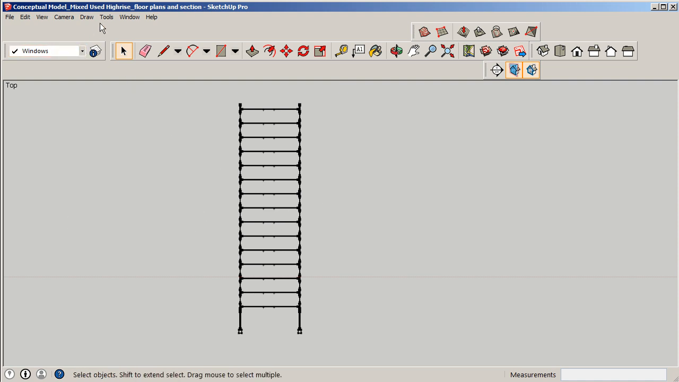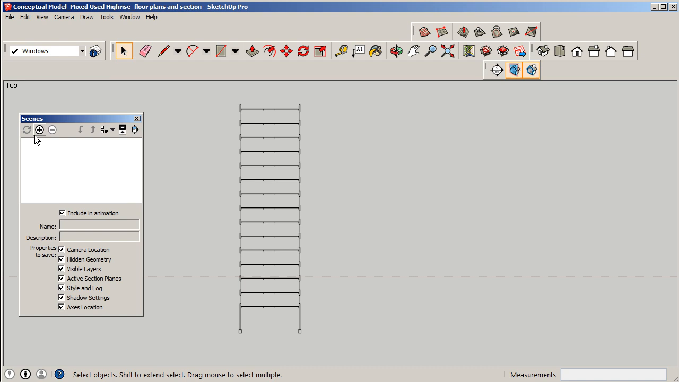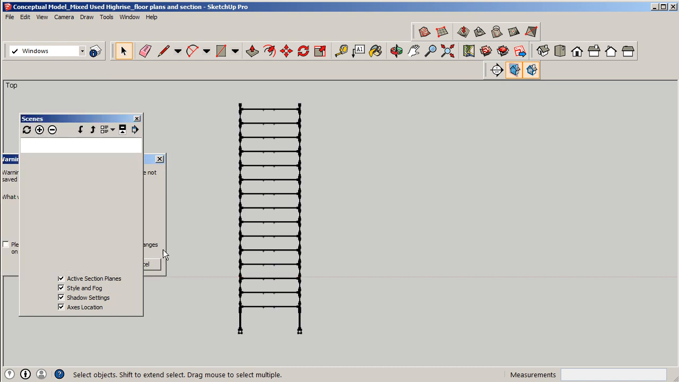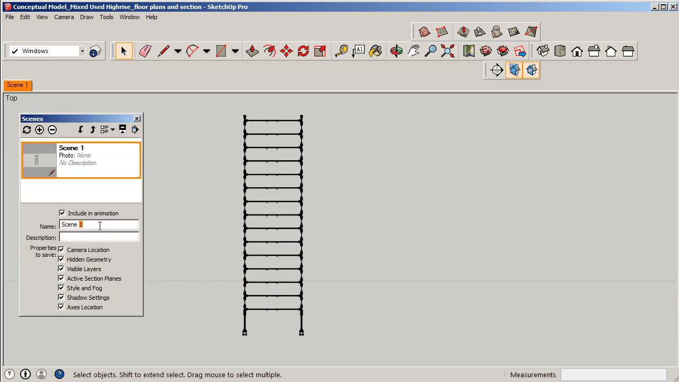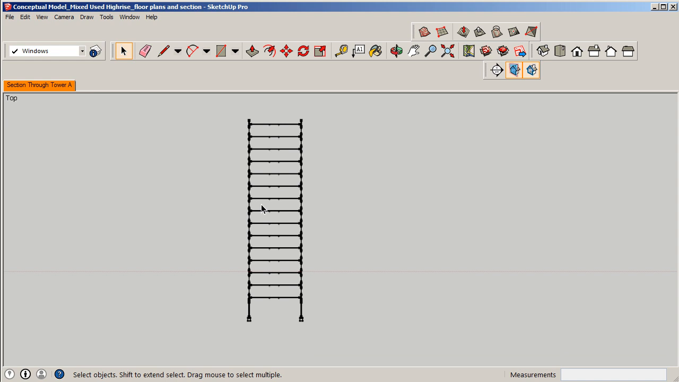So let's go back up here to Window, I believe, and we'll say Scenes. And I'm going to go ahead and create this scene. Let's give it a name. So I'm going to say section through Tower A. Hit enter. We'll close this out, and we've created our first view. Pretty cool, right? So I will actually import this in just a little bit later.